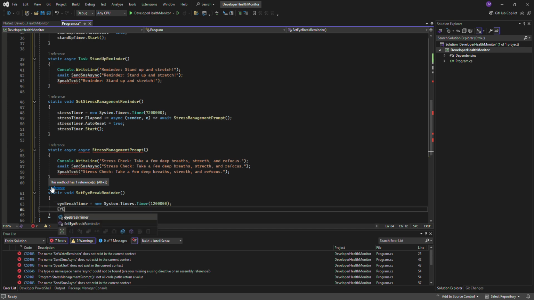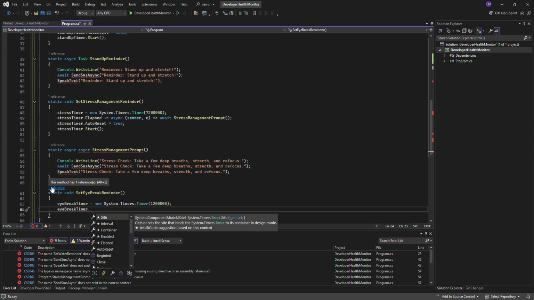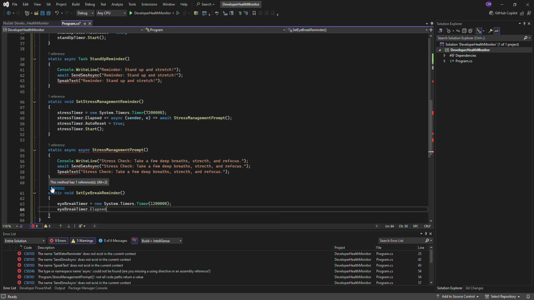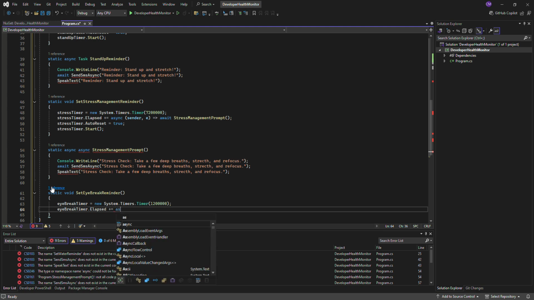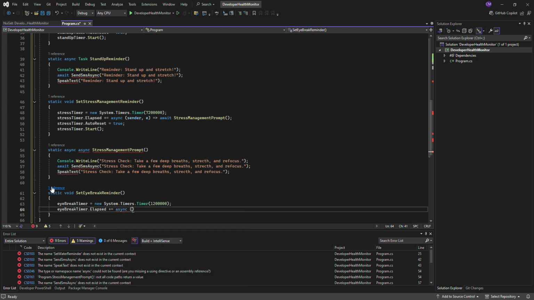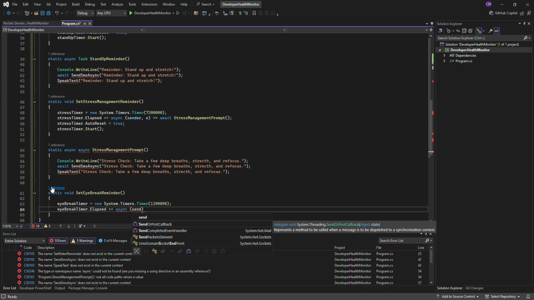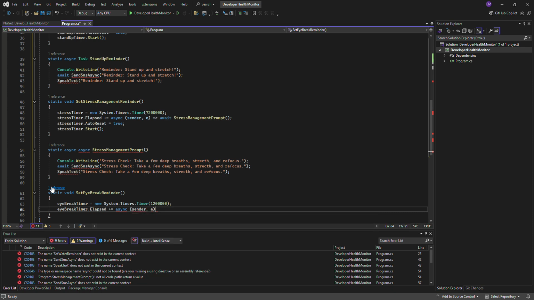and we do break timer dot elapsed, and we do it like that, the very same way async. Let's fix our casing, async, then sender, then we do it using the operator like we always did, and we await the break prompt.